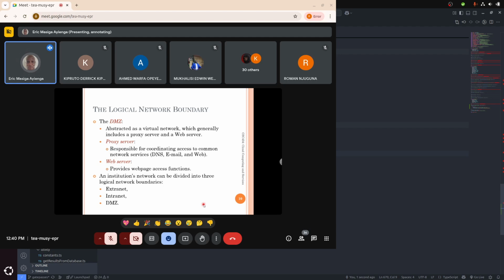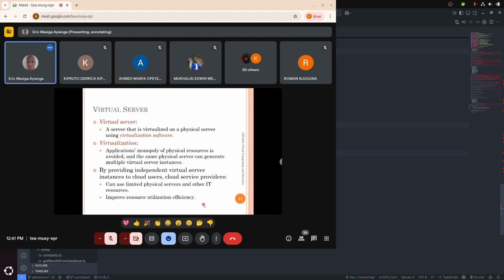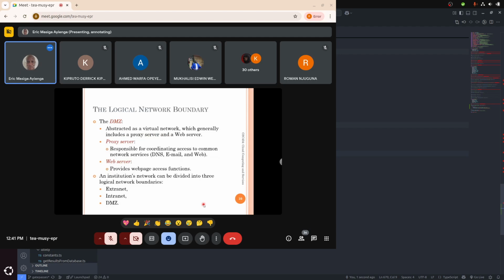So an institution's network can be divided into three logical network boundaries: an extranet, an intranet, and the DMZ. Extranet allows the University of Nairobi to communicate with the people it's closely associated with, like suppliers and so on, anybody that the university is dealing with. We use an extranet.